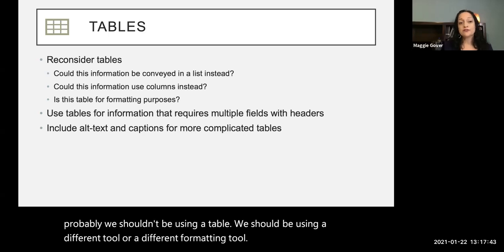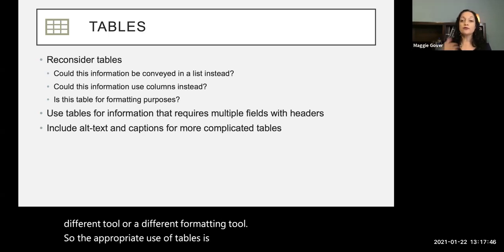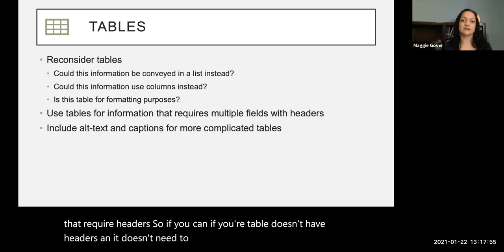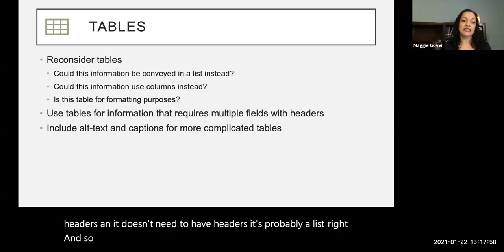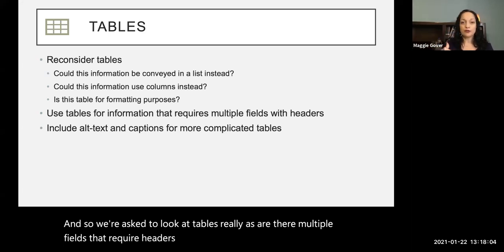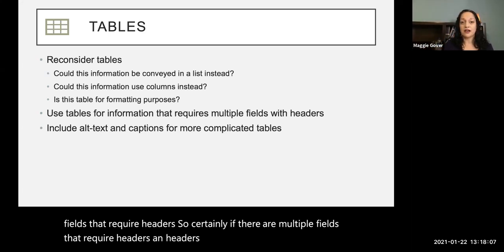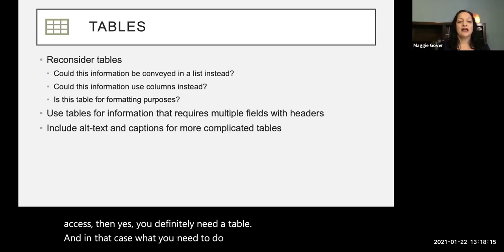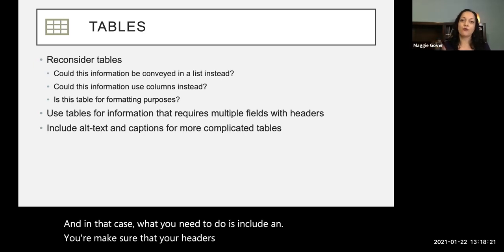So the appropriate use of tables is when there are multiple fields that require headers. So if your table doesn't have headers and it doesn't need to have headers, it's probably a list, right? And so we're asked to look at tables really as, are there multiple fields that require headers? So certainly if there are multiple fields that require headers and headers on the vertical axis, then yes, you definitely need a table. And in that case, make sure that your headers are tagged as such for the table for the assistive technology to read.